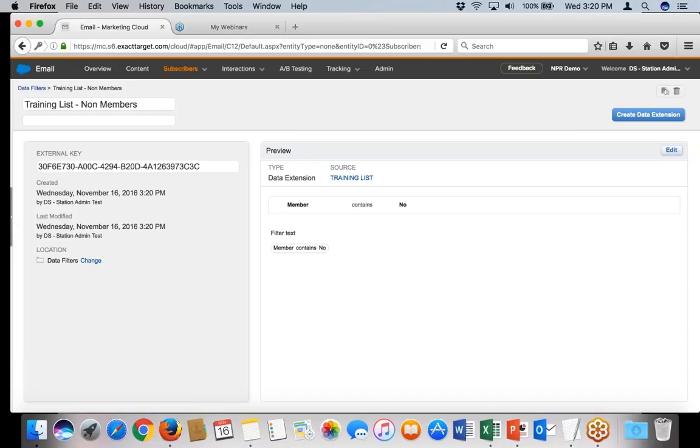Now, all that's happening when I save a filter is literally I'm just saving those instructions. It's not creating a list. I don't know by looking at this how many people in my list this instruction applies to, but it's simply saving those instructions so that I can apply this rule to the list to filter it down anytime that I want to.